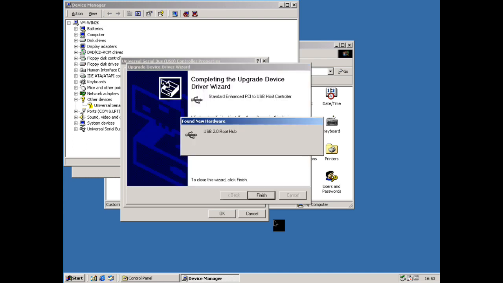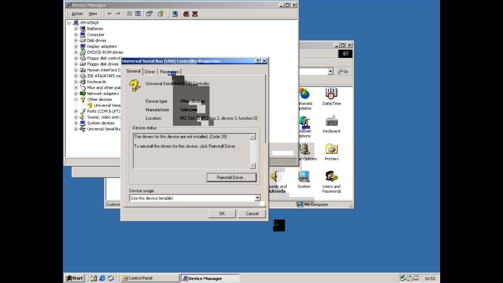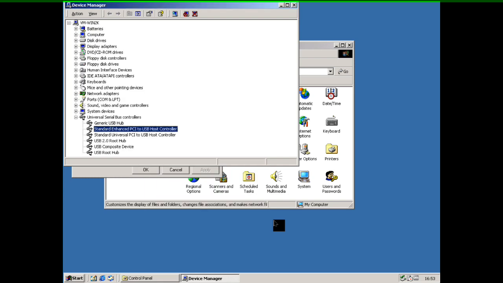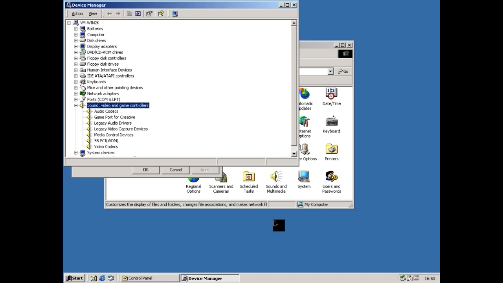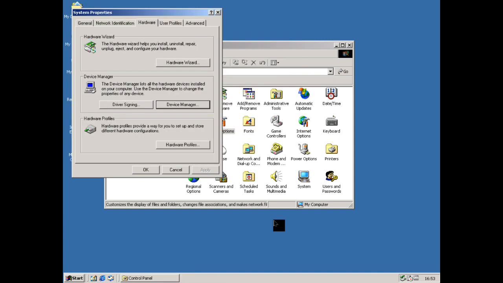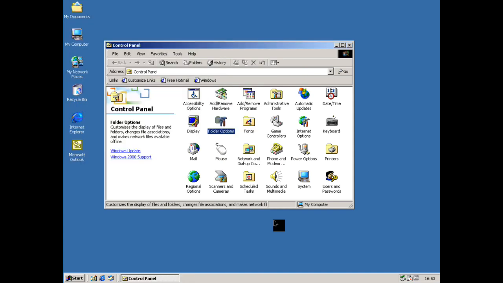Oh, look. We have found it. Look at that. We've installed hardware in Windows 2000. And there we go. We have USB support in Windows 2000. Would you look at that? And it was as easy as that to install some hardware on Windows 2000. That was very well illustrated.